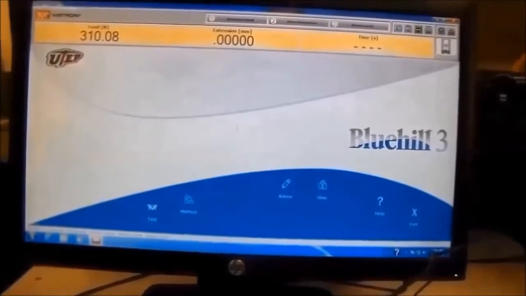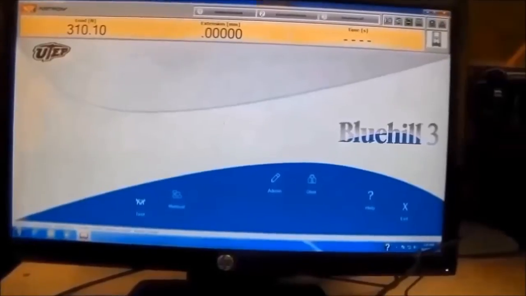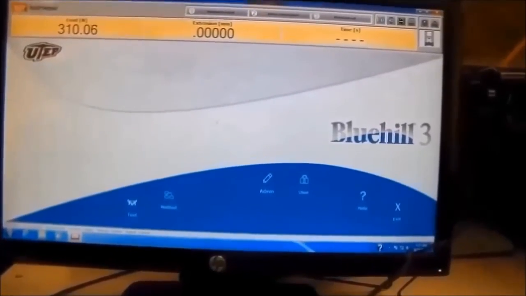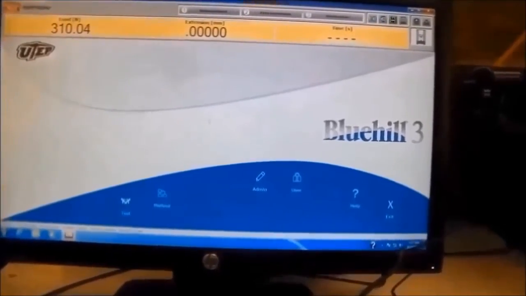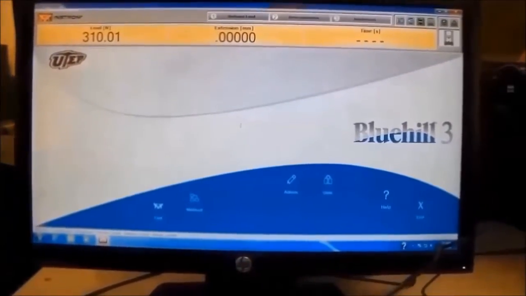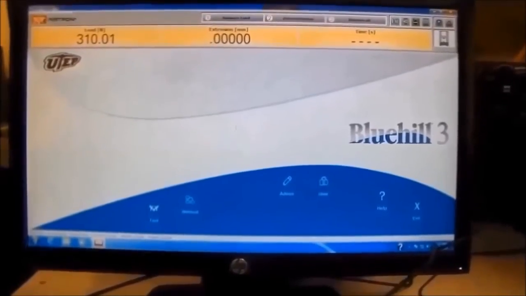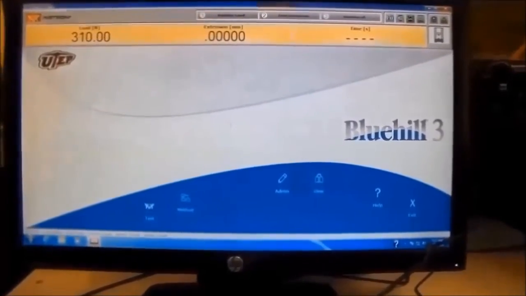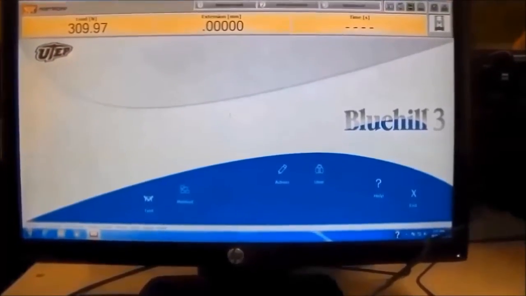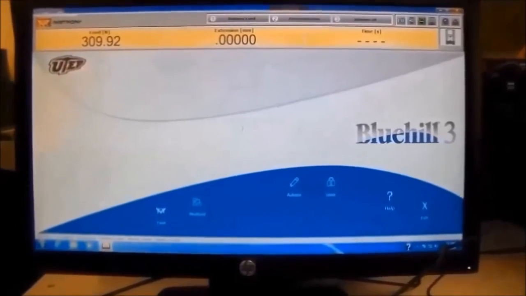To write a test method in BlueHill 3 software, what we mostly need is a little bit of experience and an idea of how the software works. So if you are trying to write a method for the first time, it would be better to have someone who has written test methods before help you out with writing the methods.